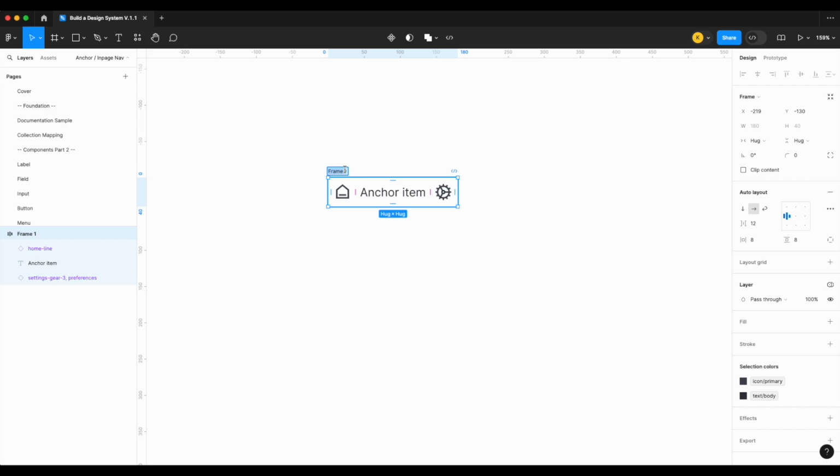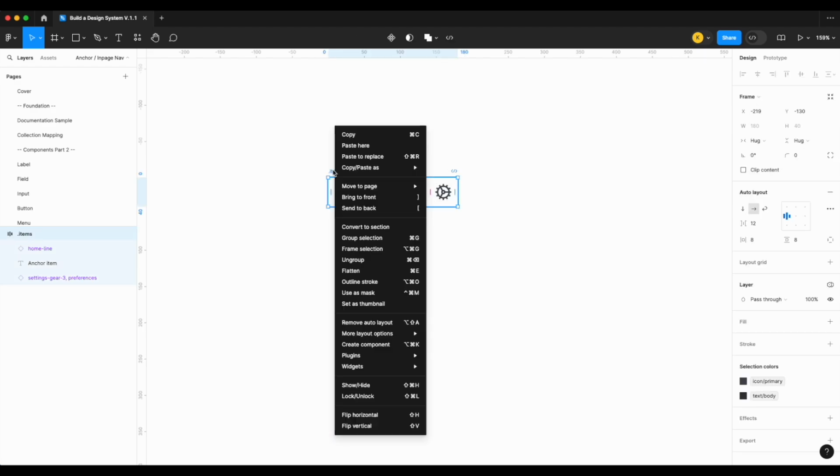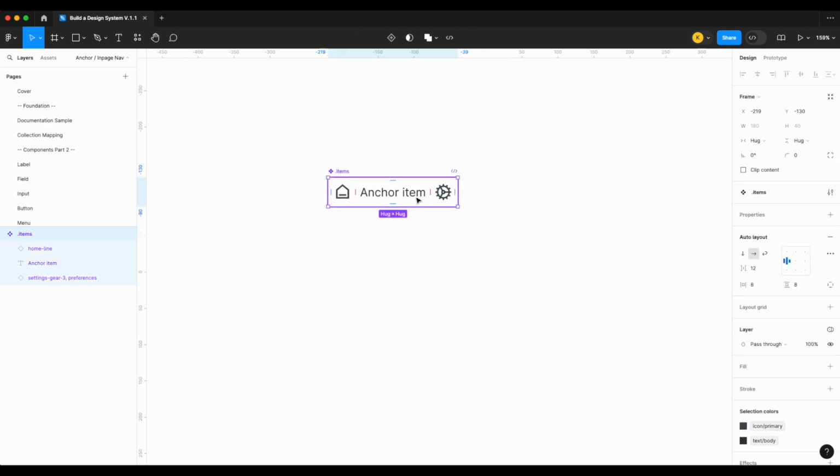Let's go ahead and call this our dot items, because again, when you publish your design system, you don't want your designers to be able to pull in the anchor items to use. You want them to pull in a completed anchor item component or the completed in-page nav component. So putting a dot or a period in the front of this component name will stop it from being published. So I'm going to go ahead and create the component of this now.